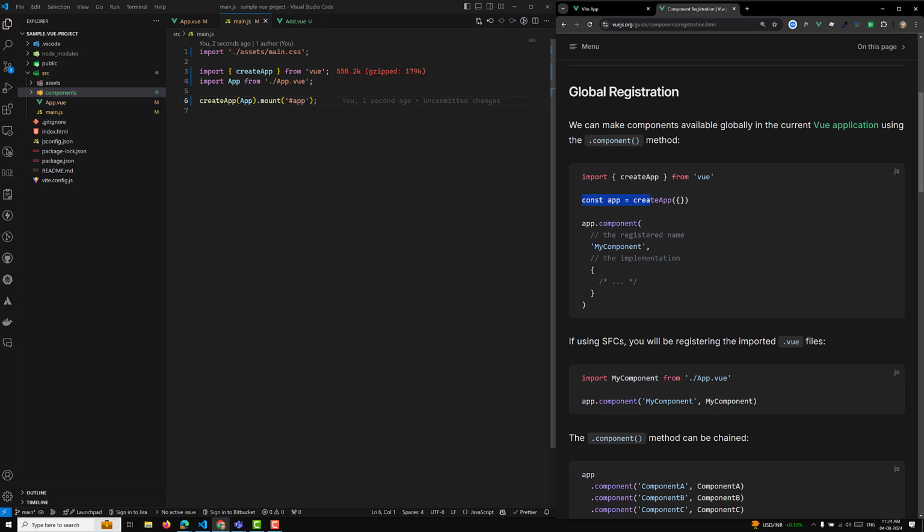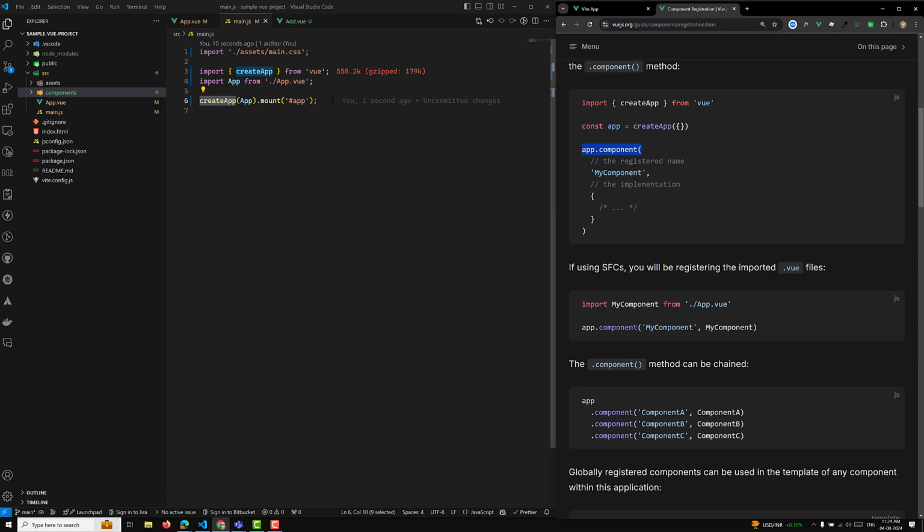You will have this createApp, right? And here you can register this using app.component. But this is not the recommended way. Why? Because when you compile it, if you have declared a component and you are not using that component anywhere, that component will be compiled into the output file in the dist file. So in the compiled generated JS file, it will be added. If you are not using it, it will not remove it.